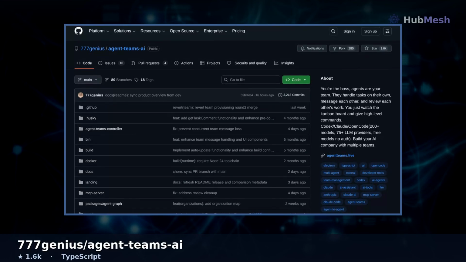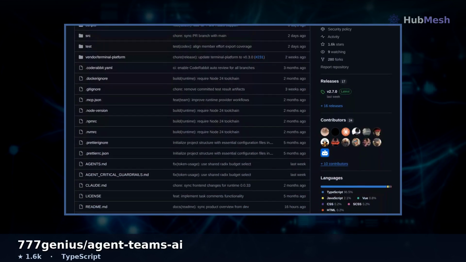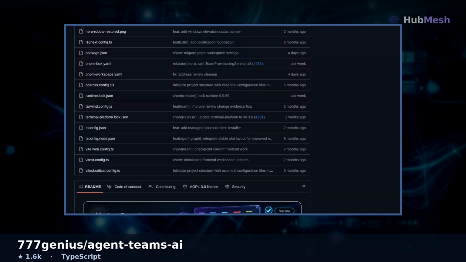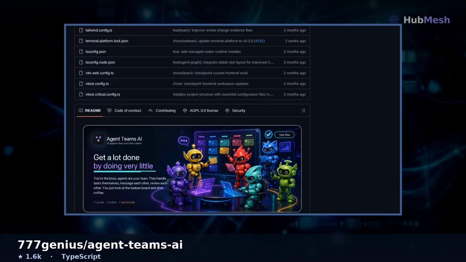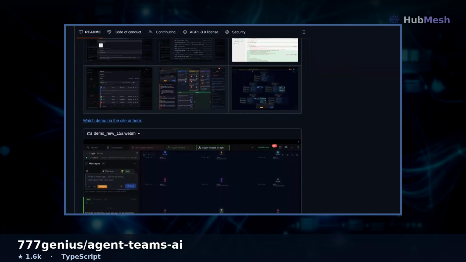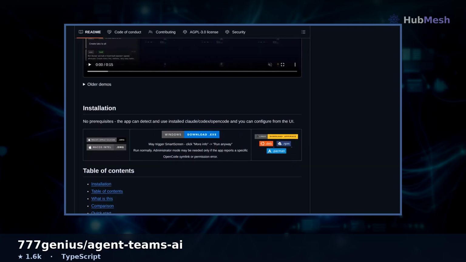Next up, Agent Teams AI helps developers manage tasks autonomously through AI-powered teams, simplifying project workflows. Easily install Agent Teams AI to get started with your AI-powered project. Check out the table of contents for a quick overview of what's included.